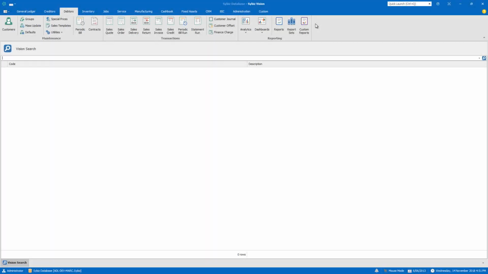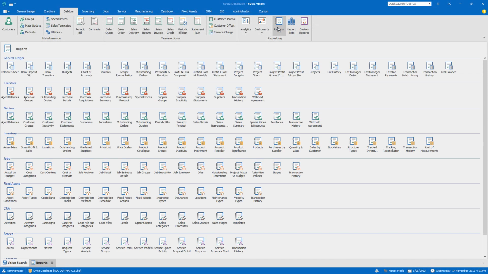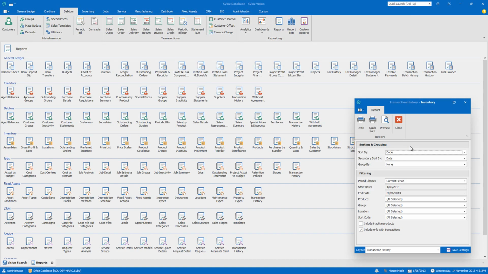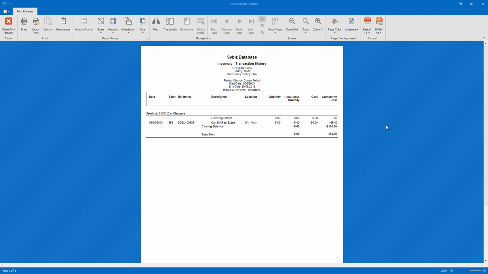Hello, today I'm going to be going over the purpose of report sets in Sybiz Vision. Now, as you know, we've got reports in the software. So if we click on one of these, you can see we get various sorting and grouping options along with some filtering so that we can customize the data that comes back to suit our needs. If we click preview, we obviously get the report back which we can export or email to people.